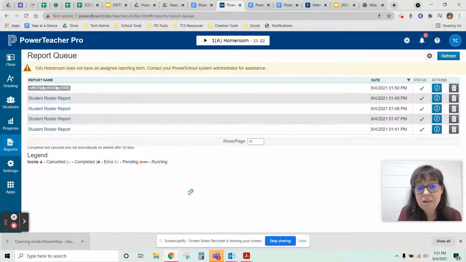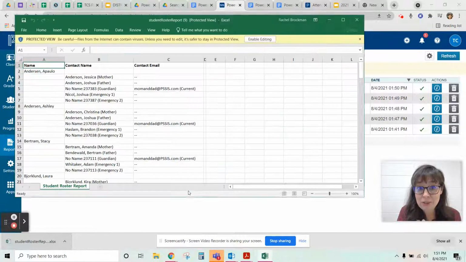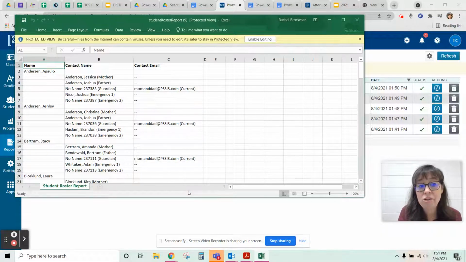You can double click on it to open it, and you should see your student name, your student's parent contact information, and email information. This information might look a little bit different depending on how the registration information comes over into PowerSchool, so we'll get to see that together. And also we'll be putting out some directions very soon on how to take these emails and set up a distribution list inside your Outlook.